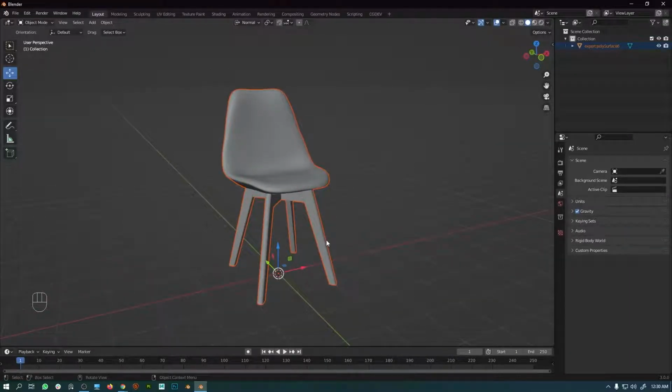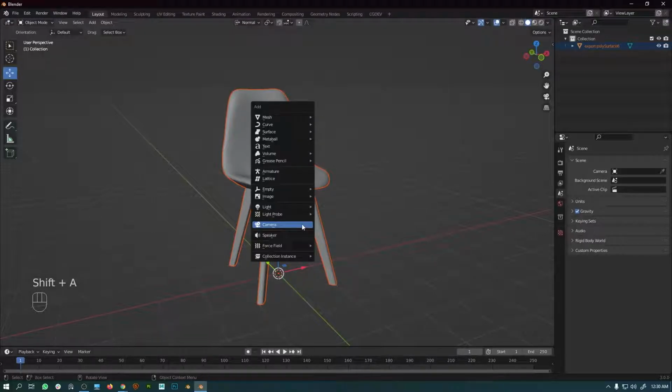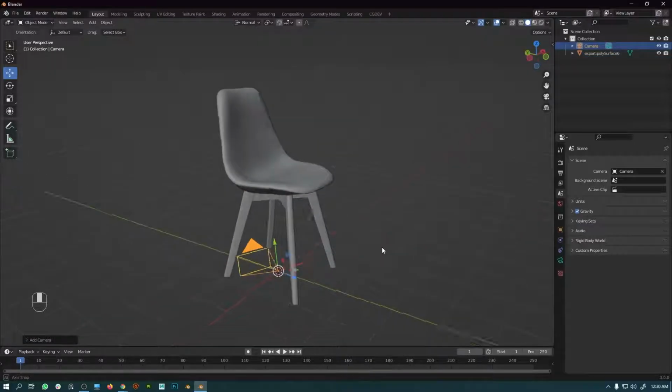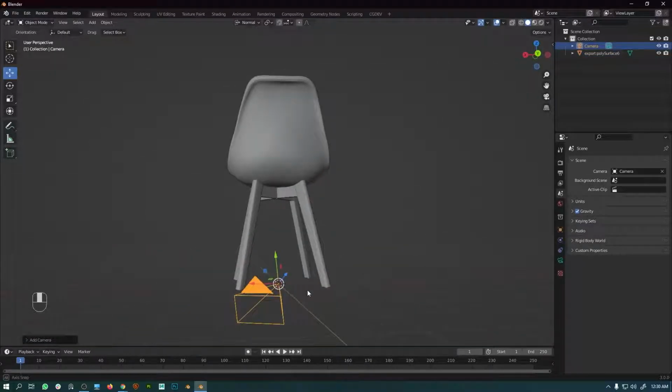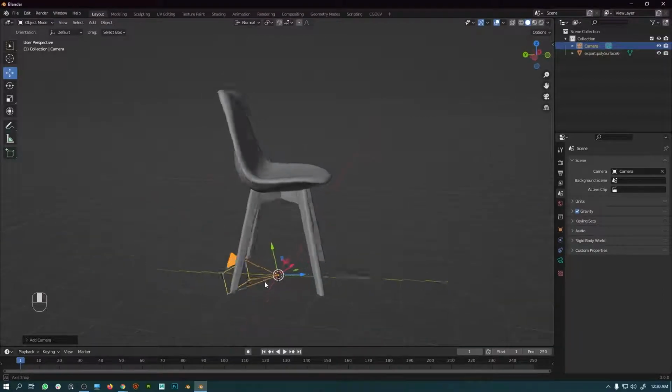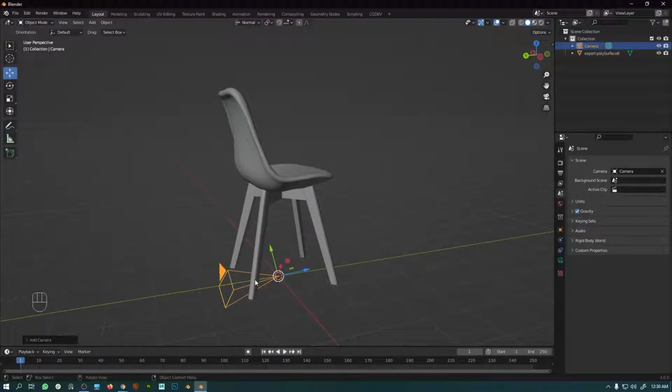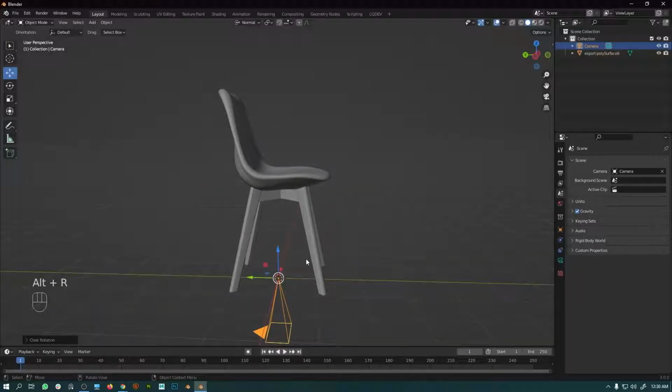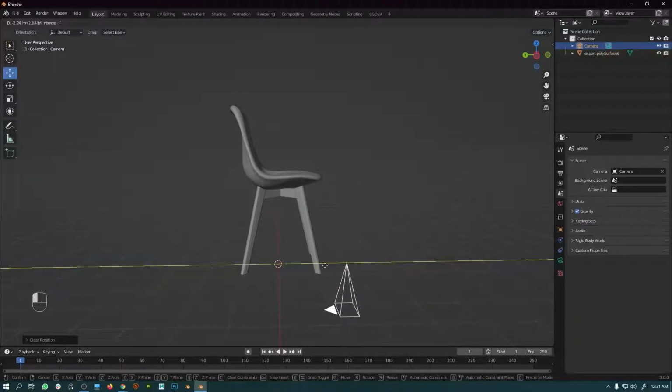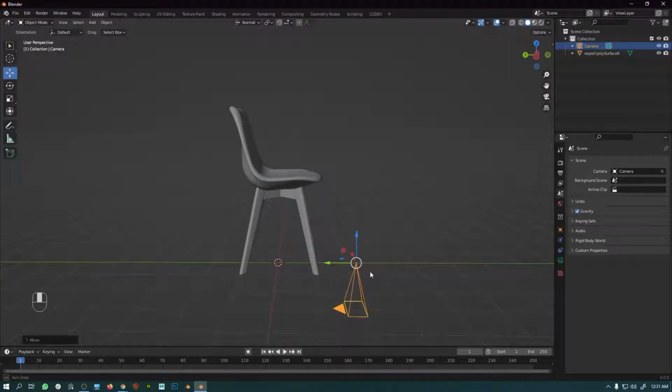So the first thing I'm going to do is create a camera. For that I'm going to press Shift A, and from here you can see that we have a camera icon. I'll press on that. So by default our camera is going to come somewhat like this. So let us fix the position of this. We'll press Alt plus R and that will fix the position, and we are going to bring this camera a little bit forward like this.